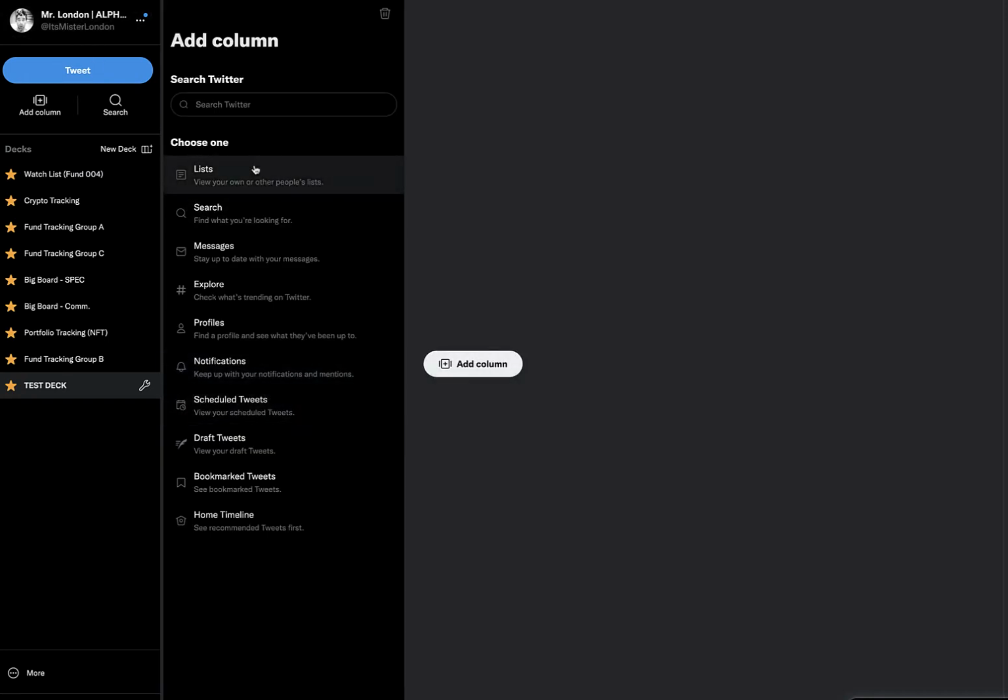So, a very quick rundown on how you do it. You go to tweetdeck.twitter.com. You're logged into your Twitter account. It's Mr. London over here. You add a column. These are all the things that you can search for. If you have a general go-to column, you can have your messages, you can have your home feed, and things like that.